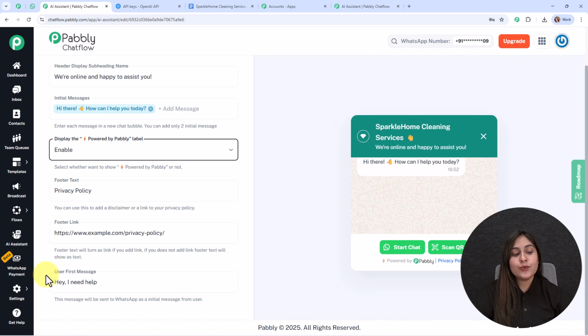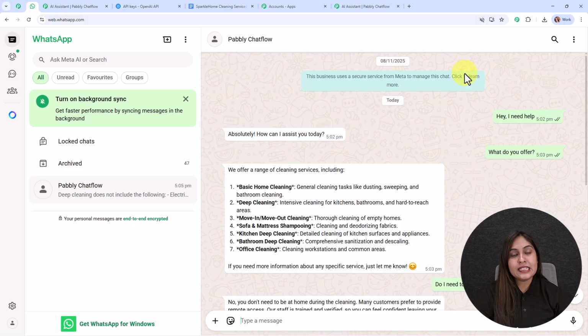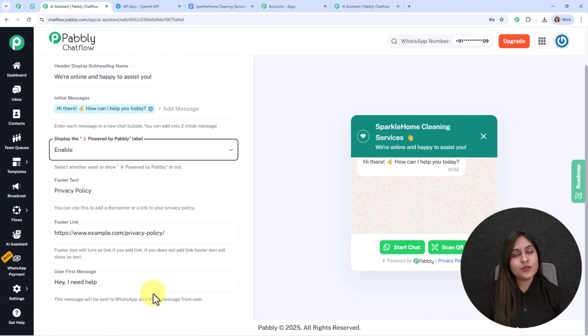Alright, then comes the user first message. So it says this message will be sent to WhatsApp as an initial message from the user. So as you all know, I started my conversation with my assistant as "hey, I need help". So this is my user first message over here.